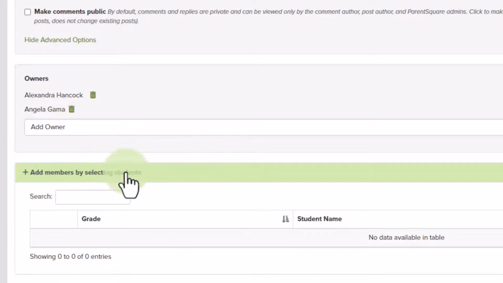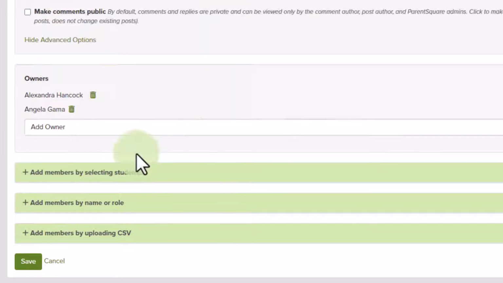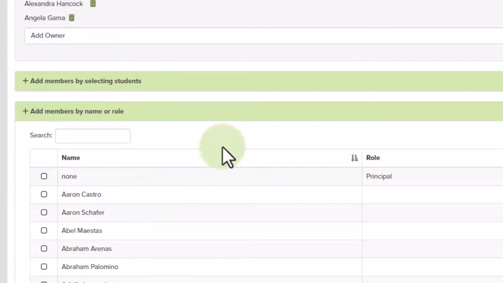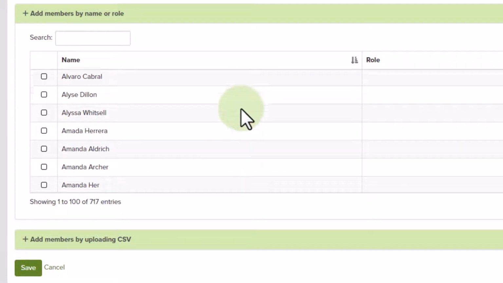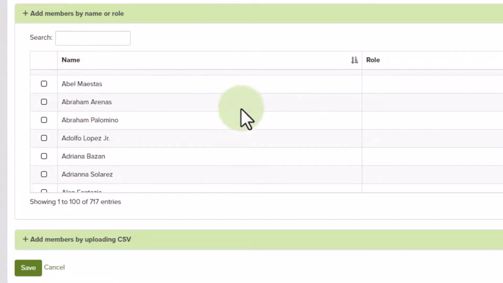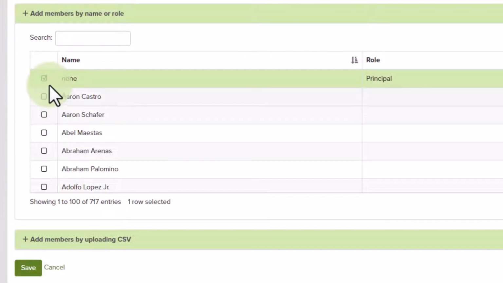To add members by selecting students, all you need to do is know your student's ID number and start typing their ID number here to add them to the group. If instead we'd like to add people by role, we can go ahead and click on this here, and we will see a list of the different staff members and students at our site. Anybody that we would like to add by role, we can, or anybody that we'd like to add by name, we can. All we need to do is check off the person that we would like to add and click Save.